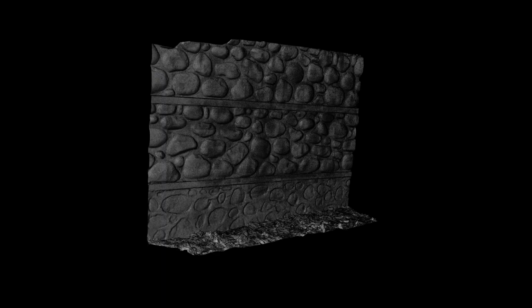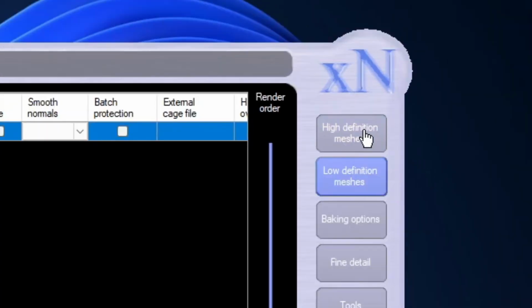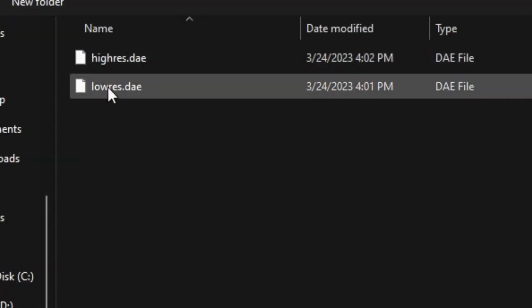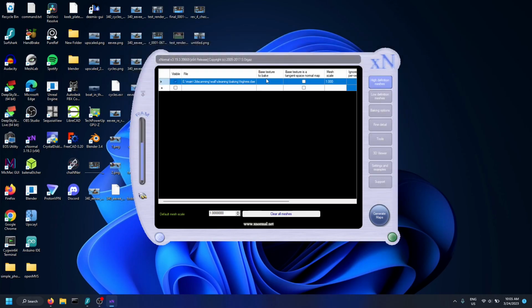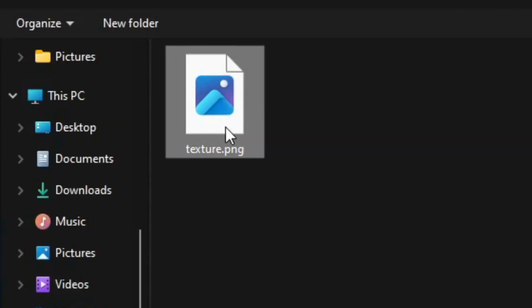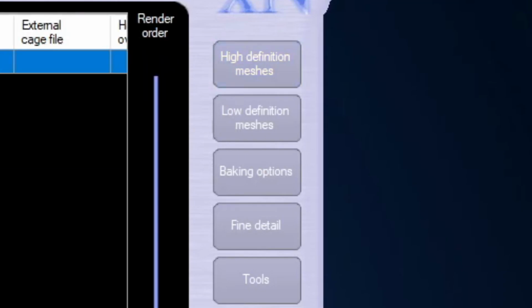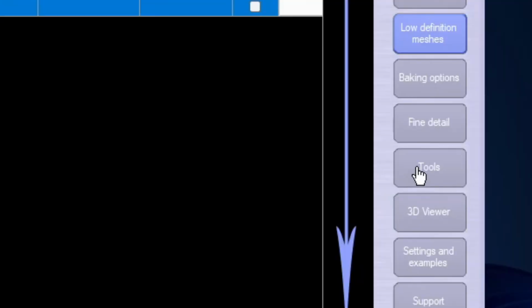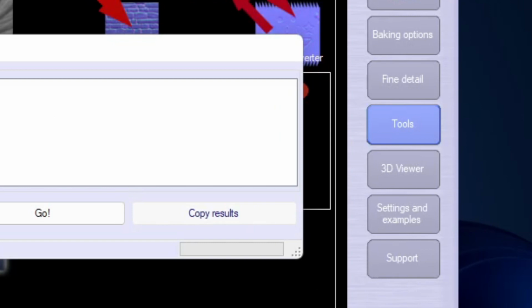Load in the high-res model by clicking on High Definition Meshes, right-clicking, and then selecting Add Mesh. Then search the high-res model and open it. After that, right-click on the high-res model and select Base Texture to Bake, then select the 3D Scan's texture. After that, go to Low Definition Meshes, right-click again, Add Mesh, and load in the low-res mesh. Then go to the Tools tab, click Ray Distance Calculator, and hit Go.